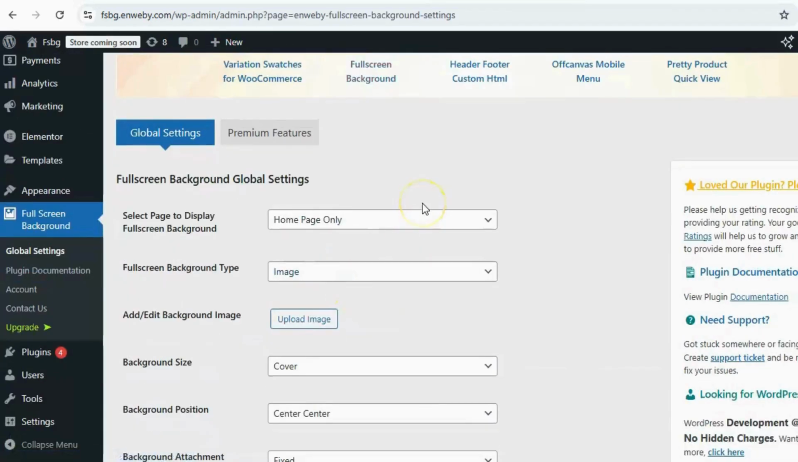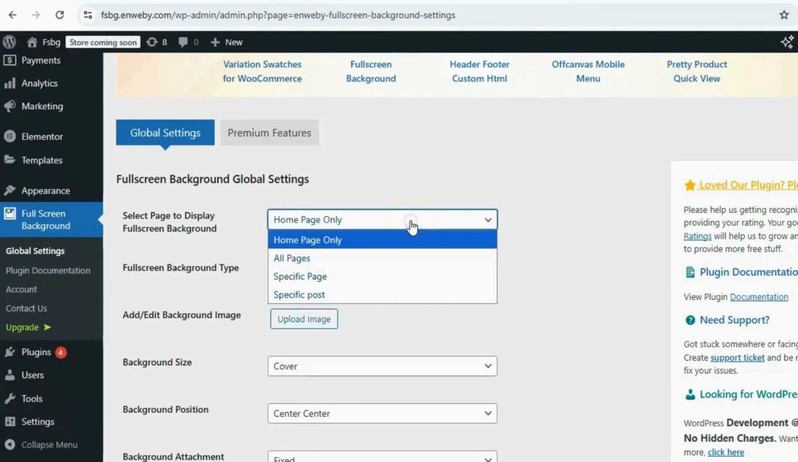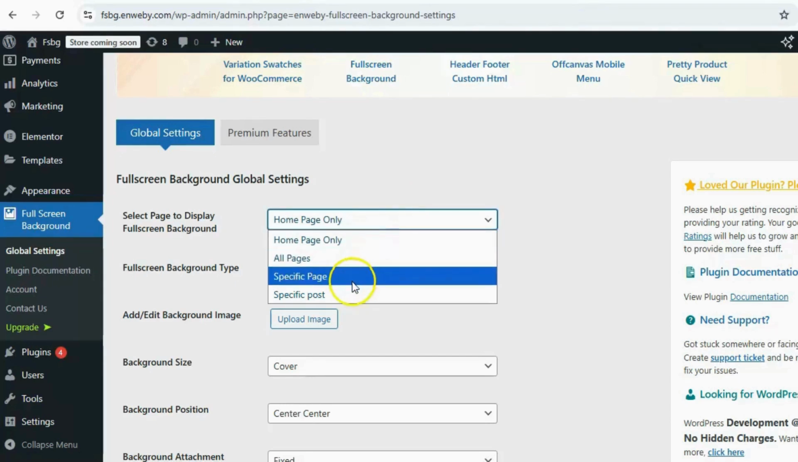So this is the settings page of this plugin. We have a bunch of options here. The first option is select page to display Fullscreen background. This setting gives us 4 options: home page only, all pages, specific page and specific post.